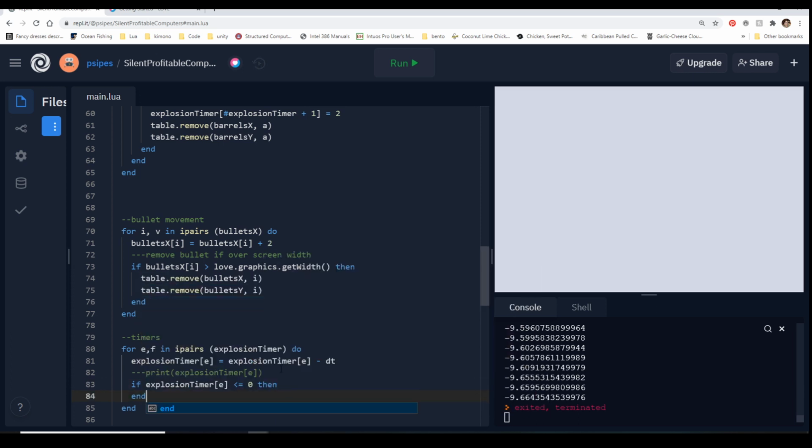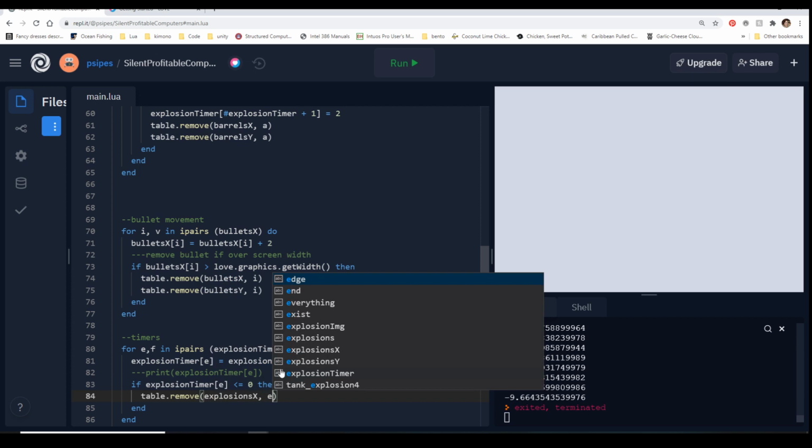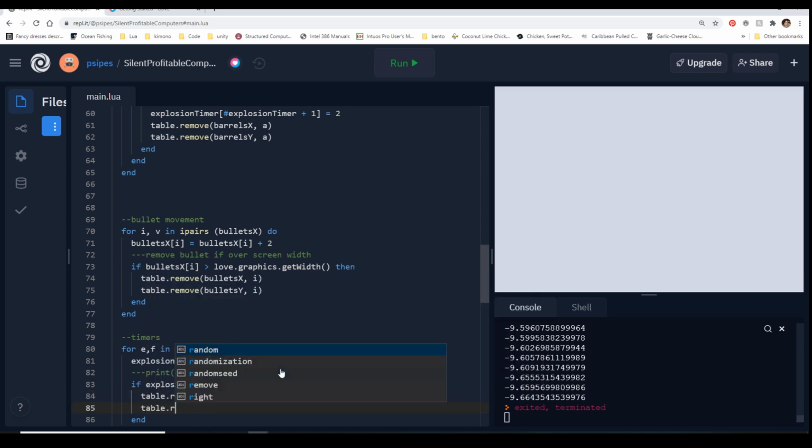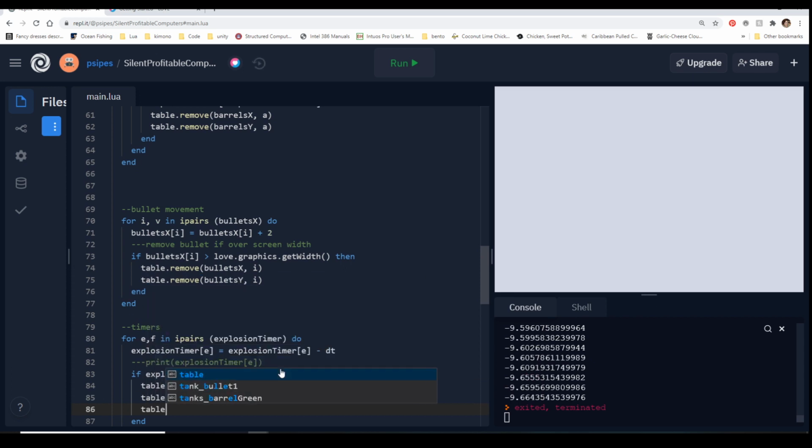Then we want to remove the explosion from the tables. That's it. It's nice and easy that way. And we can say table.remove. What table do we want? Explosions X, and at the value of E. Table.remove explosions Y at the point of E. And then we also need to make sure that we're removing the timer as well, because it's over with, so delete it.